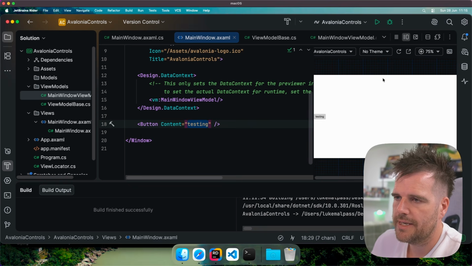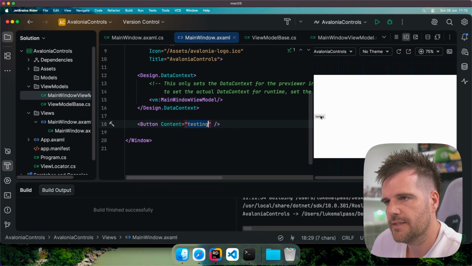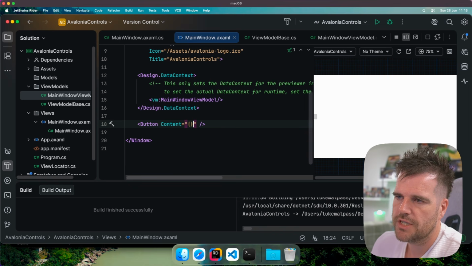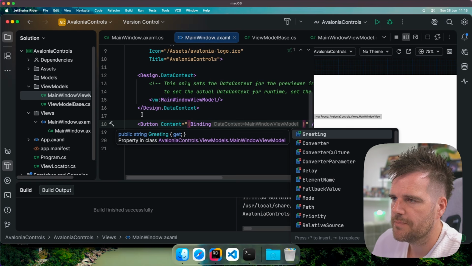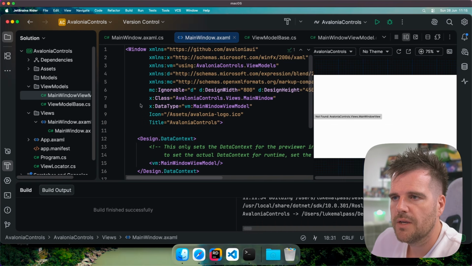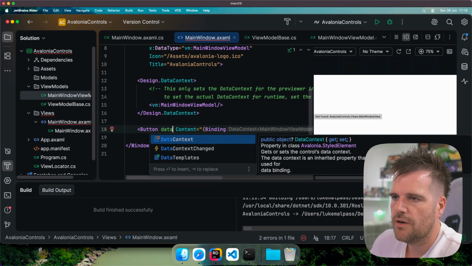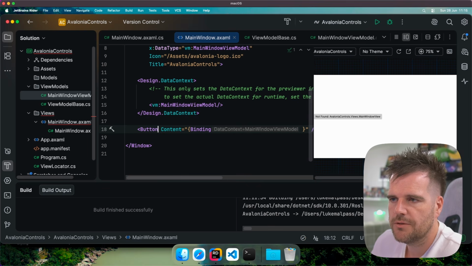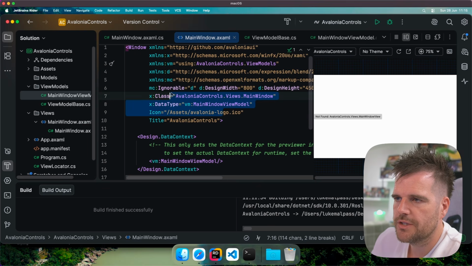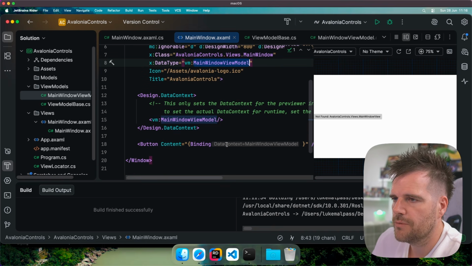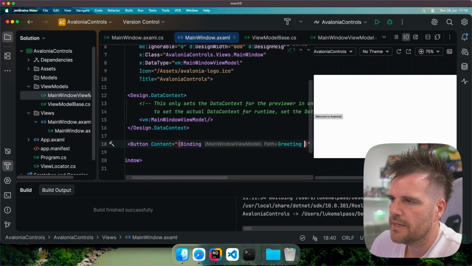However, let's touch on binding. So at the moment, instead of putting hard-coded testing in, if we open and close curly braces and type the word binding and put a space, this will then do what we've already seen, which is it's going to look for, when you've typed binding, what the data type is in the containing class. And because the highest level is set here for data type, and we haven't set it anywhere else, for example on here, changing the data context to something else, which you can do, it's going to take the top level, which is this. So it's going to look for properties on main window view model. That means we can do greeting, and magically it's now saying welcome to Avalonia.